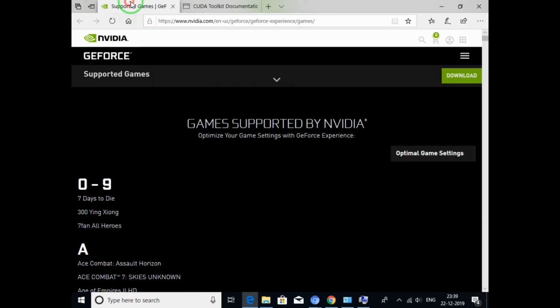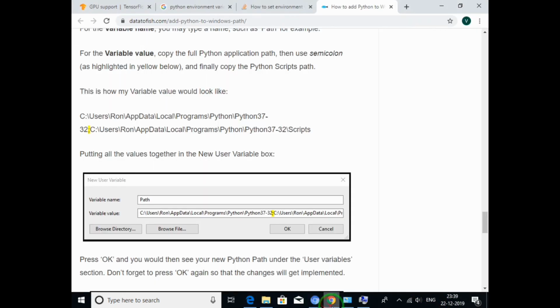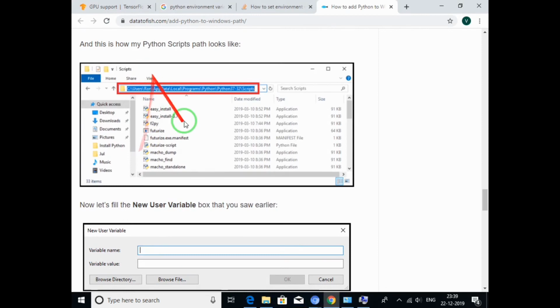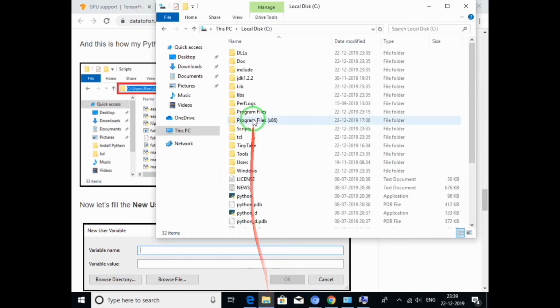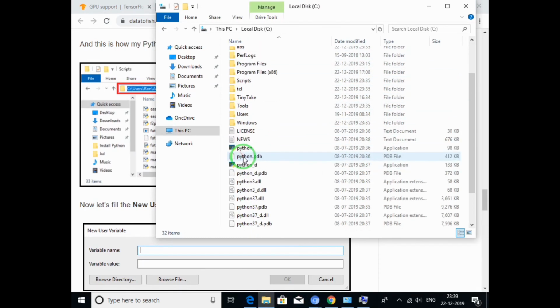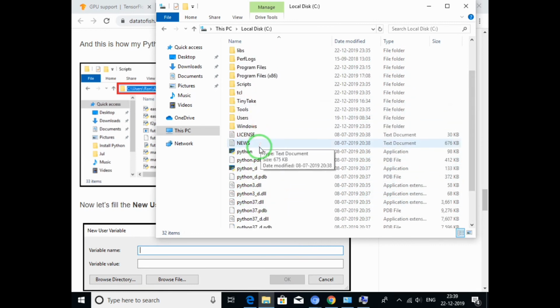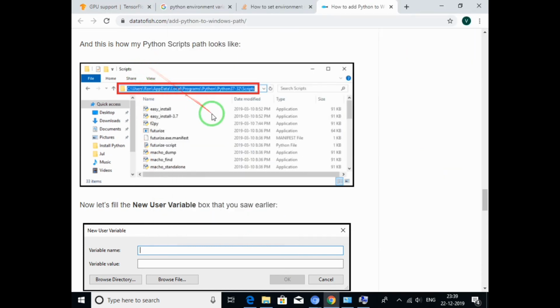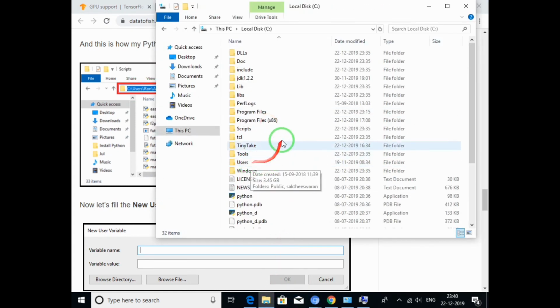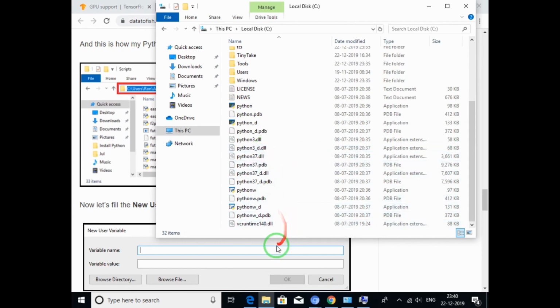It is supposed to be on Python. So I have to go here. In C there should be some kind of Python. Oh my god, there is nothing like that. There is no such thing as Python. Programs and Pythons. So I don't know what happened to this.